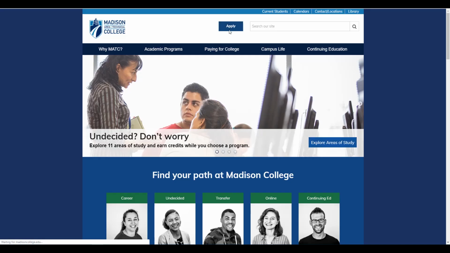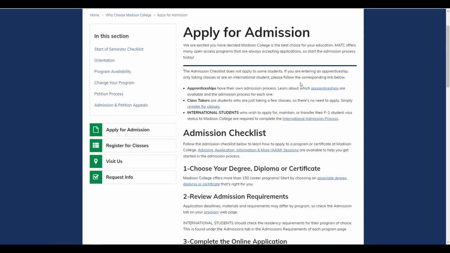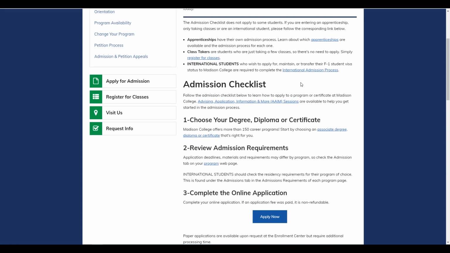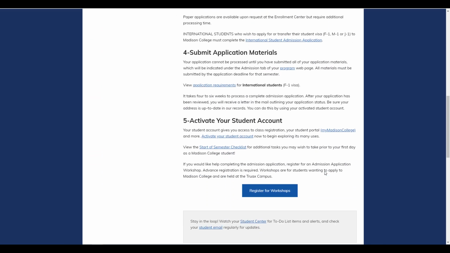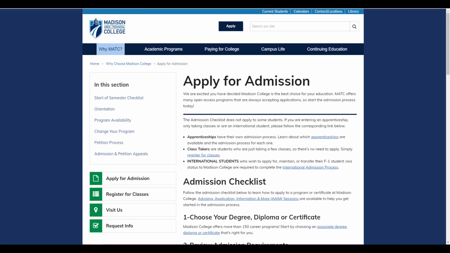Once you have submitted your application, you are one step further on your academic journey at Madison College. Don't forget, there are still things you need to do in order to secure your educational future, like submitting your transcripts. So go back to the admissions checklist and make sure you finish all the necessary procedures.